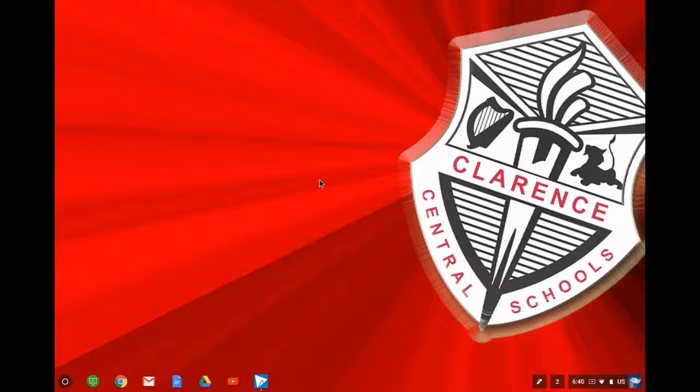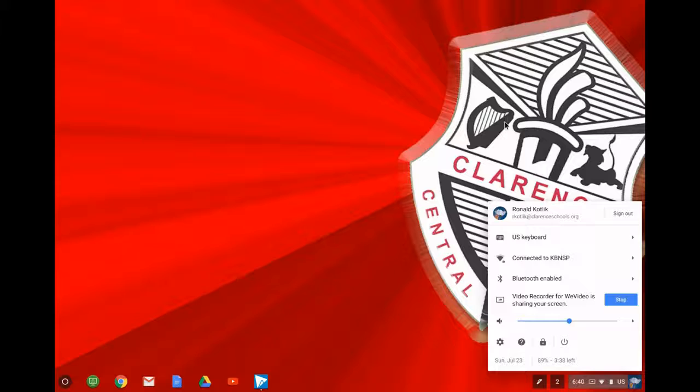Okay, on the bottom right-hand side, you have some things here where your time is, how much battery life you have, and your Wi-Fi connection. If you click on that, it's going to show you that you're logged in, and what account you're logged in under. Here's another place where you can sign out. Now, if you just press sign out, it will log you off the Chromebook, but it won't turn the Chromebook off, okay?